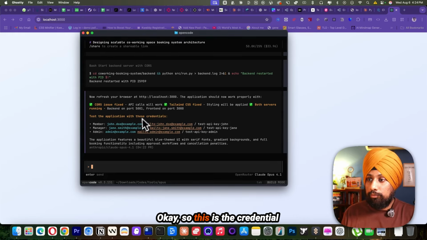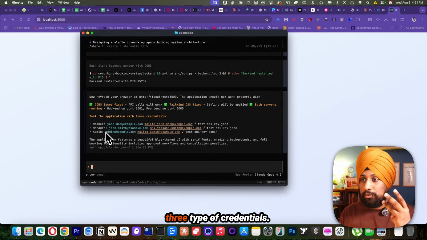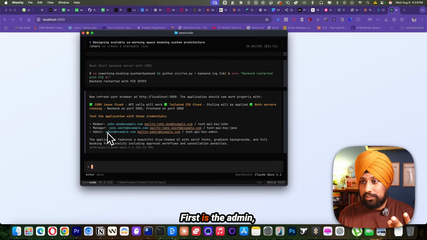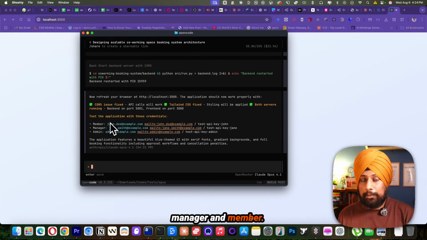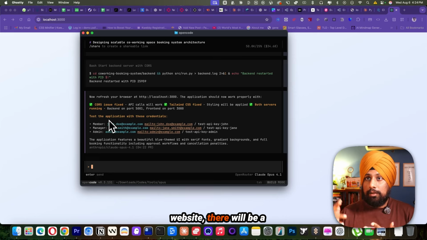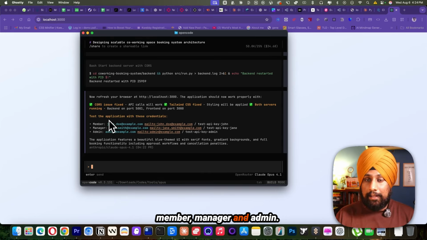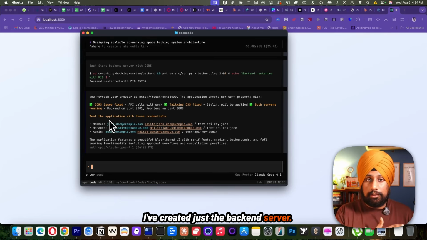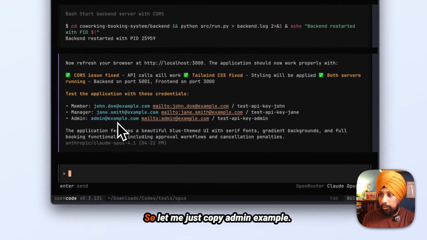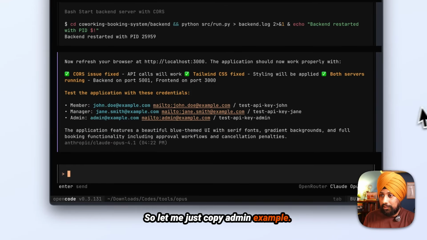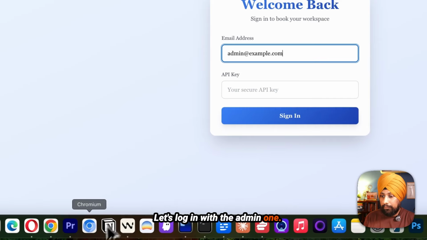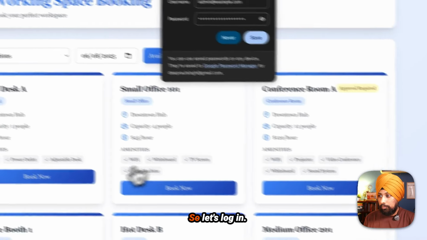Okay. So these are the credentials it has given me, with three types of credentials. First is the admin, then manager, and the member. Because it's a booking website, there will be a member, manager, and admin. I've created just the backend server. That's it. So let me just copy this admin as an example. Let's log in with the admin one.